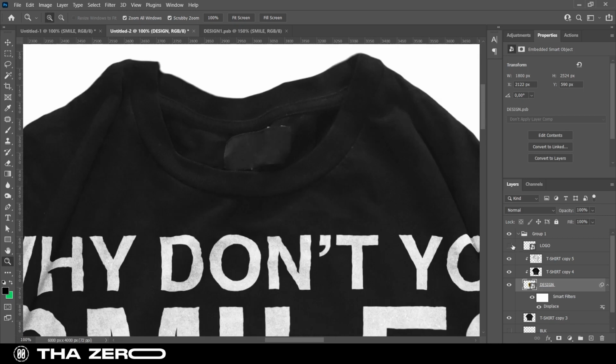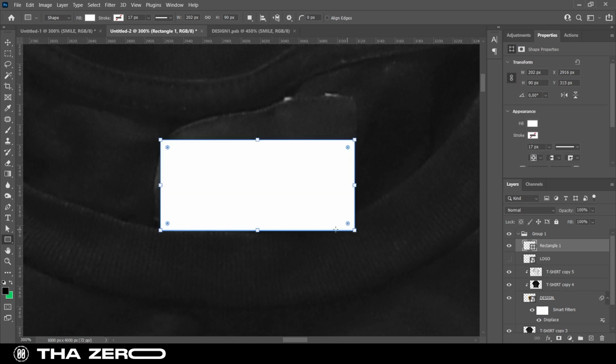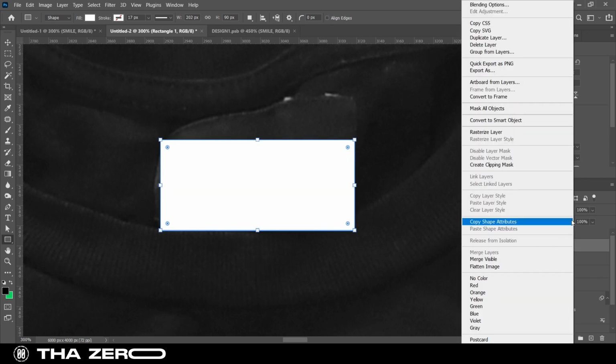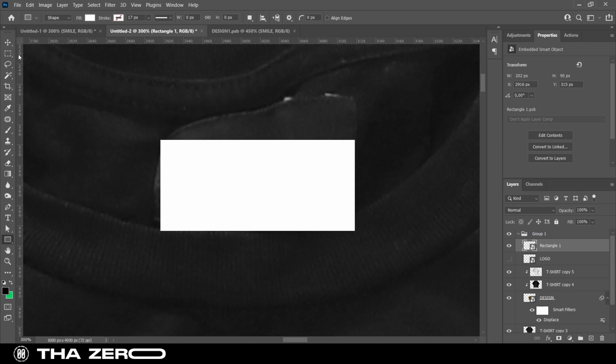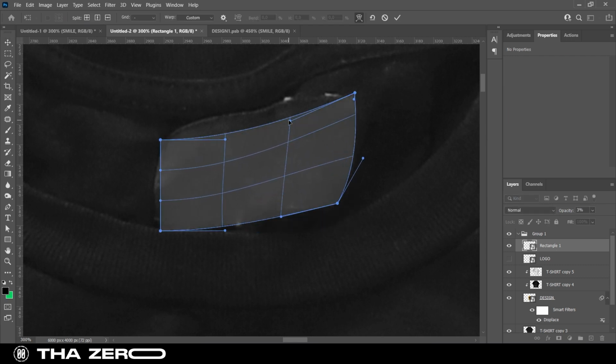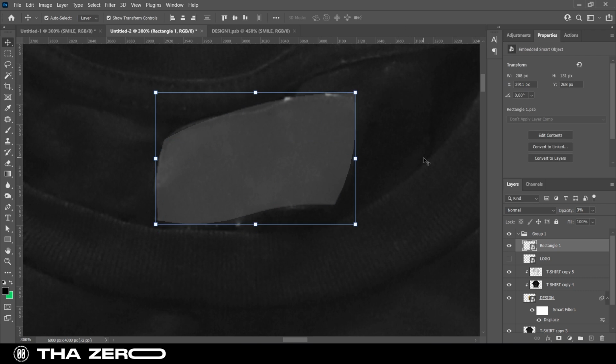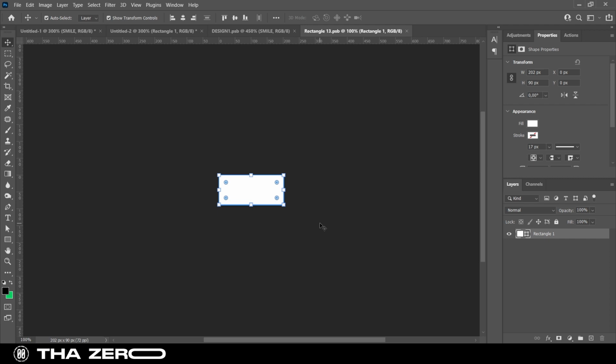This is an extra part. If you want to add your logo on the label, follow these steps. Create a rectangle. Convert it to Smart Object. Distort the layer to fit the shape of the label. Now you can open the Smart Object and apply your logo.